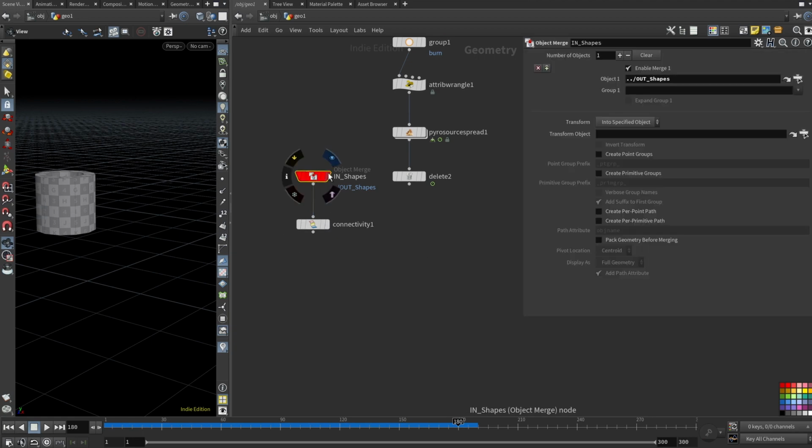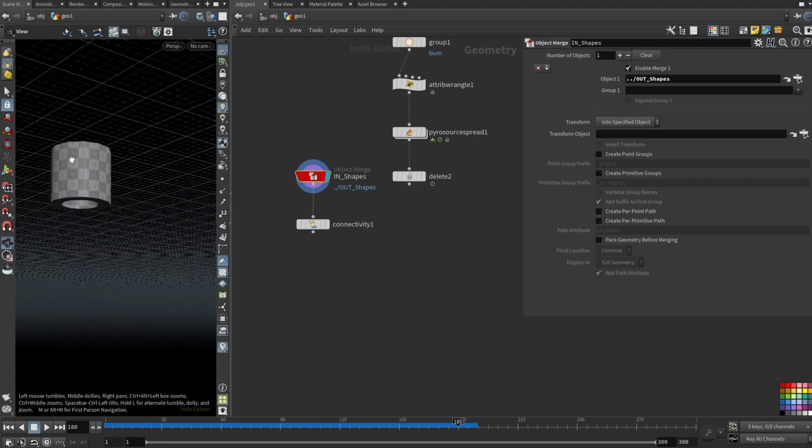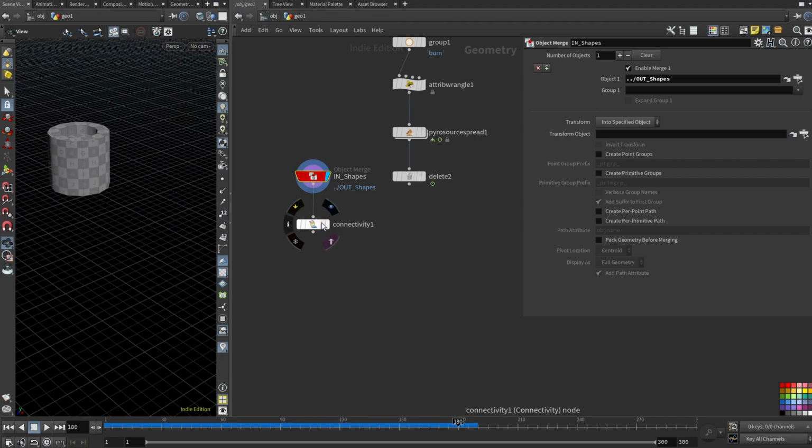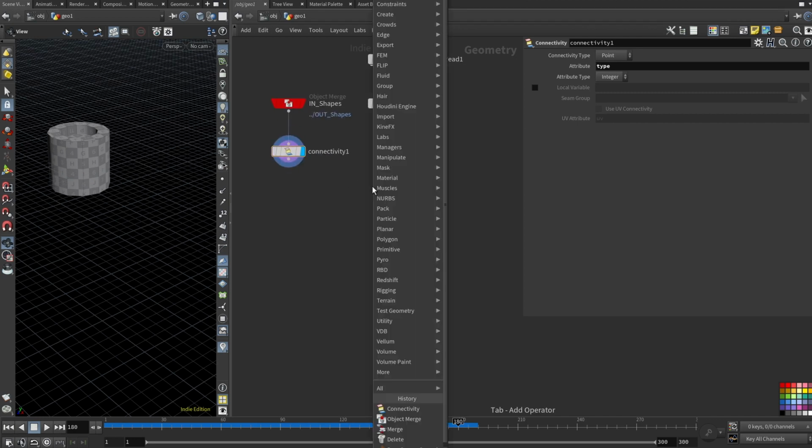And after this object merge, which brings all of our shapes into one blob of something, we just drop the in shapes, and after that we drop the connectivity. And here we can use, I don't know, type. We don't want to use the same shape attribute, but yeah, type works pretty good. And then we drop attribute from pieces.